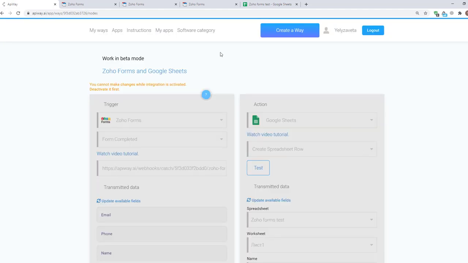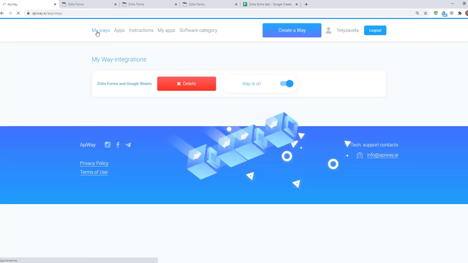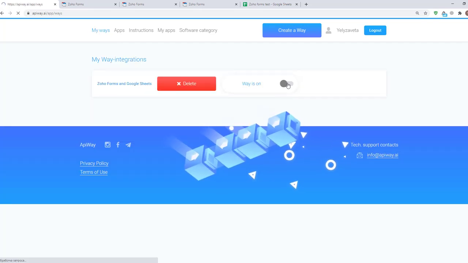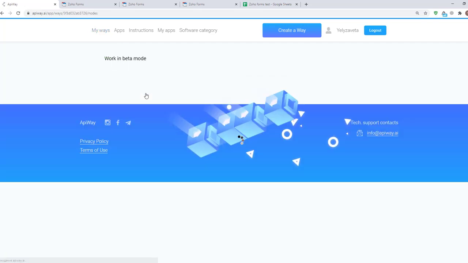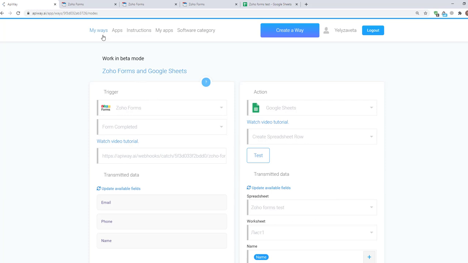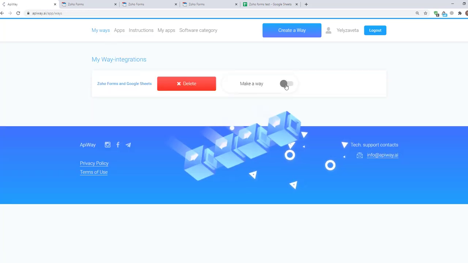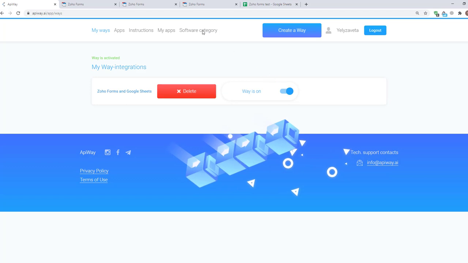If you want to edit it, you should find it in the tab My Ways, deactivate it and change everything you need. But don't forget to activate it again. Now I will complete the quiz one more time to check that everything works.